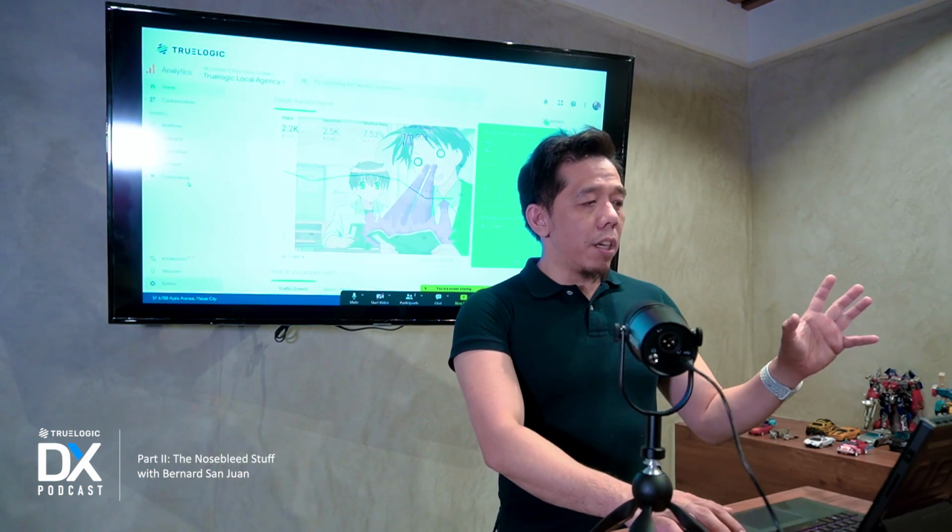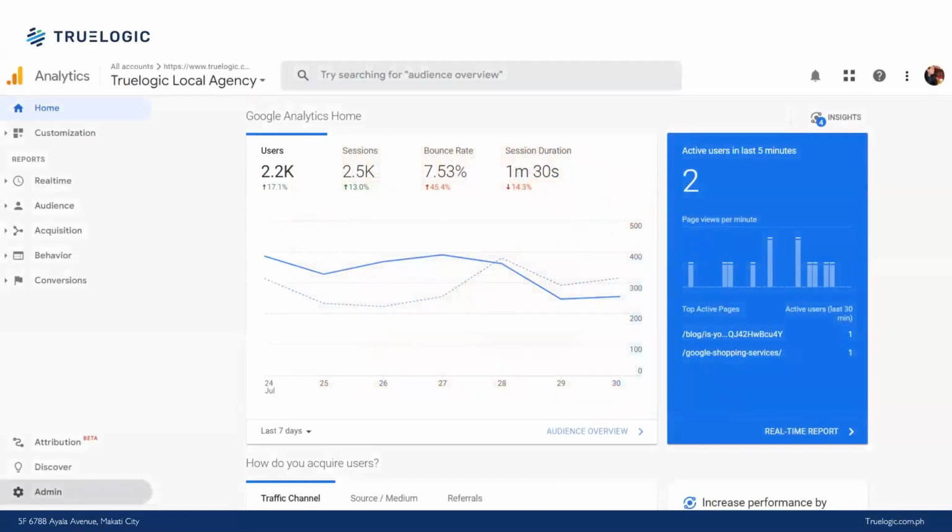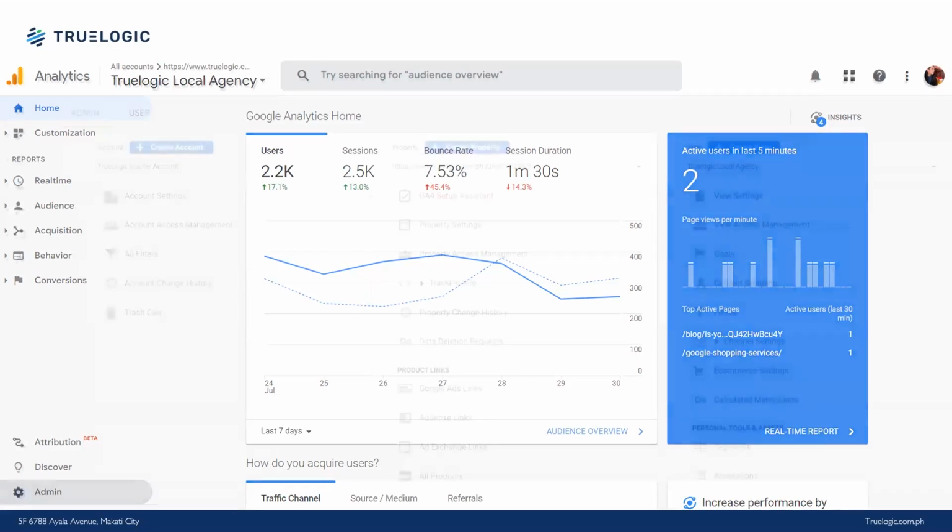So let's get started. In order to understand the difference between the setup of Universal and Analytics 4, I'm going to show you briefly how Universal used to be installed, right?